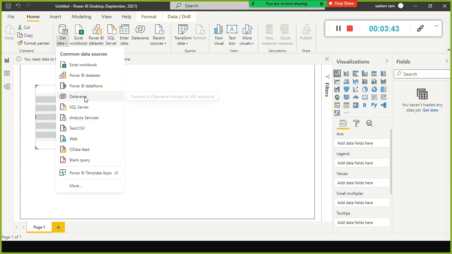And we have something called Dataverse. What is Dataverse? Does anybody have any idea? Did you guys use this? It's a common data service. It is a cloud-based storage space that organizations use to securely store business application data. For that purpose, they use Dataverse.